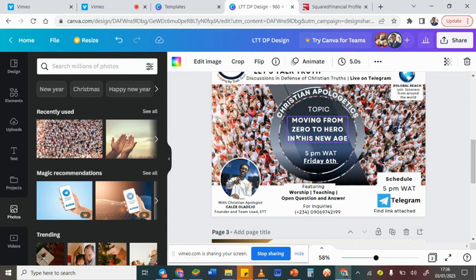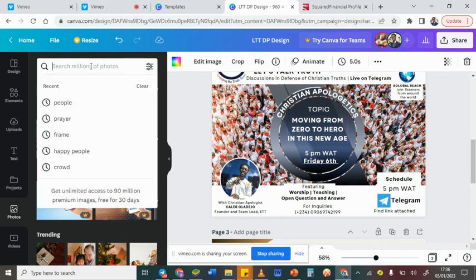Now, as you can see, moving from zero to hero, you want to look for someone that is thinking, somebody that is musing, someone that is in a thought stage. So in short, you have to look for the appropriate image that conveys what the topic is about. For this one, I'm going to just type in photos.